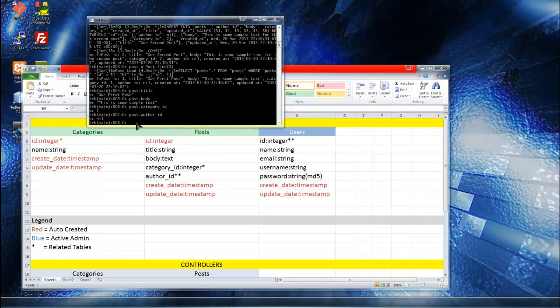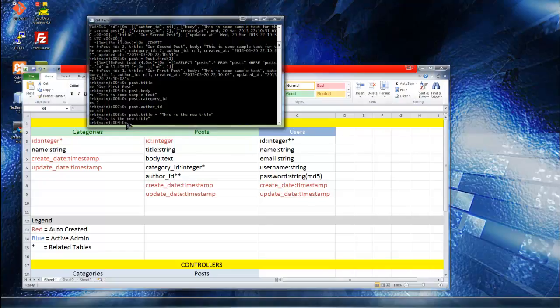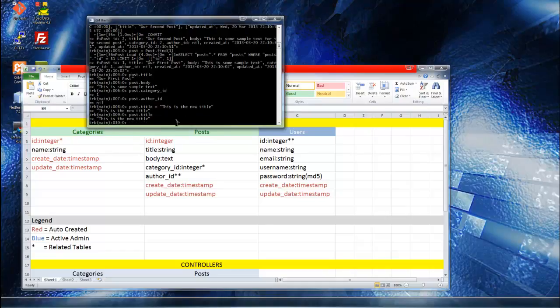Now I will show you how to update posts. Remember, we already have in memory the first post because we did that post.find 1. So we can do post.title, and we can simply change that to, let's say, this is the new title. Alright, so it'll just return that back to us. Now if we do post.title again, you'll see it's the new title. So that's a simple update.